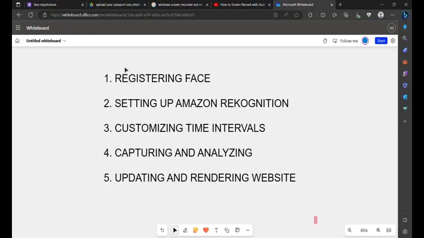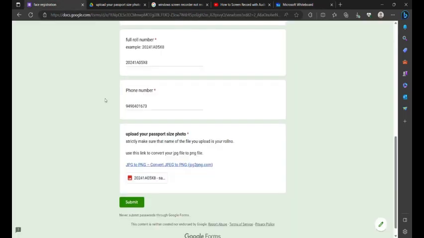The five steps that are to be discussed are: the first one is registering the face, the second one is setting up Amazon Rekognition, the third one is customizing time intervals, the fourth one is capturing and analyzing, the fifth one is updating and rendering the website. So let us discuss each step one by one.